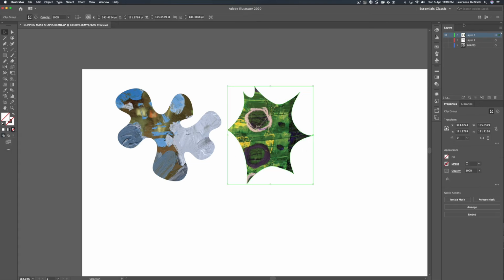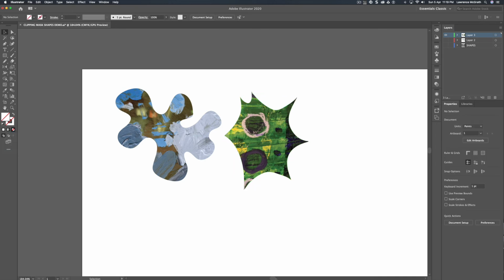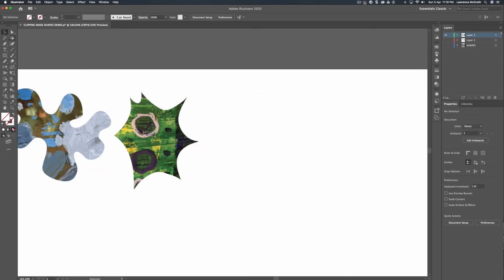And again, I can rearrange that if I want to. I can go into that panel, but I'm quite happy with that as it stands. And basically that's it. That's all you need to do. You can draw in whatever way you want to.